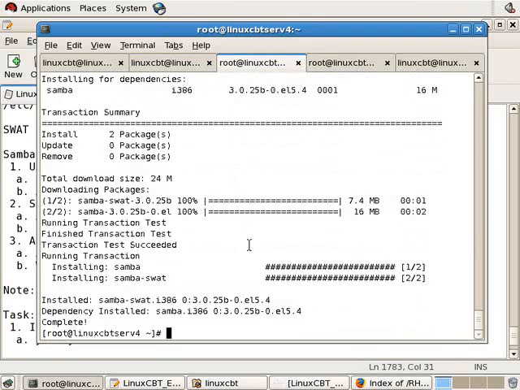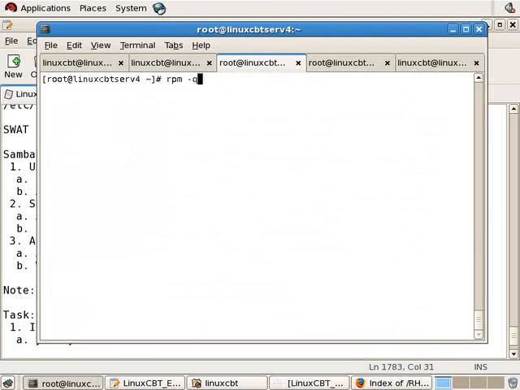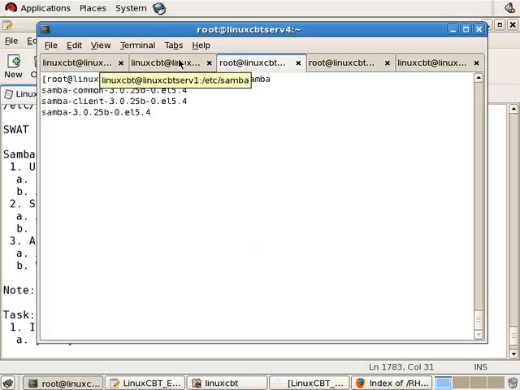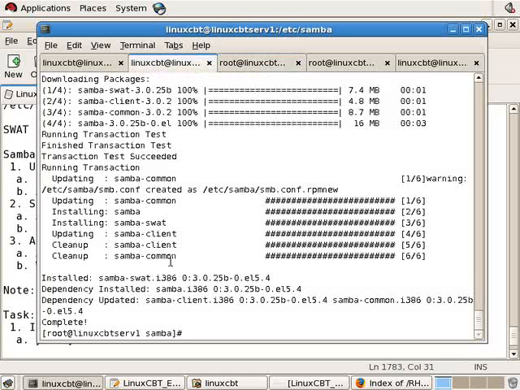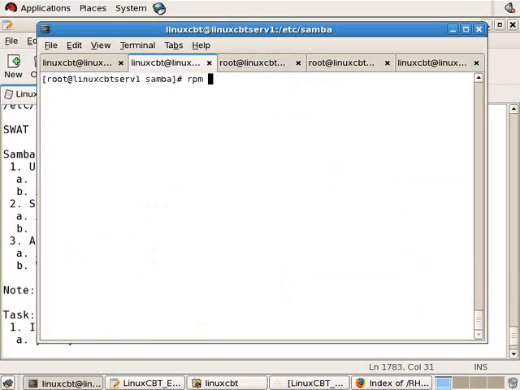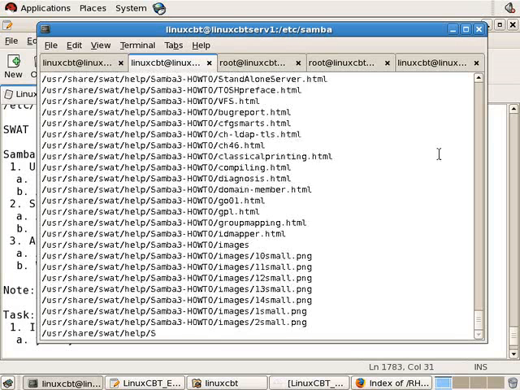So the remote system is complete, and an RPM query all grep samba will confirm as such momentarily. There's common, client, the main package, and SWAT. And on our local system, it's complete as well. So with that said, let's RPM query list samba-swat to examine the contents of the package.